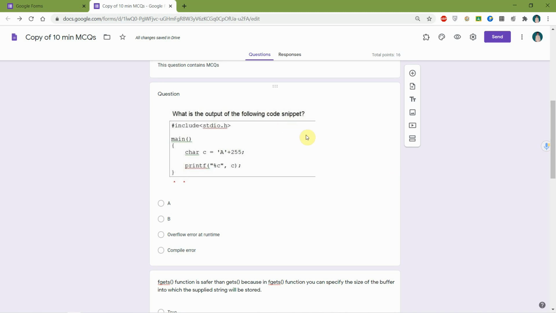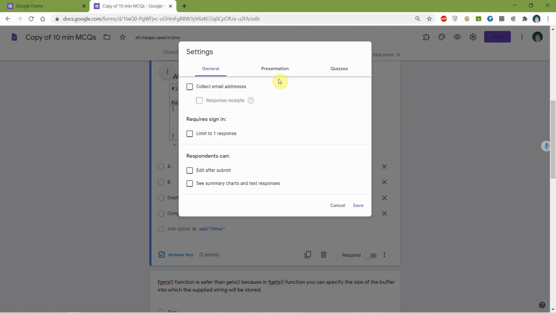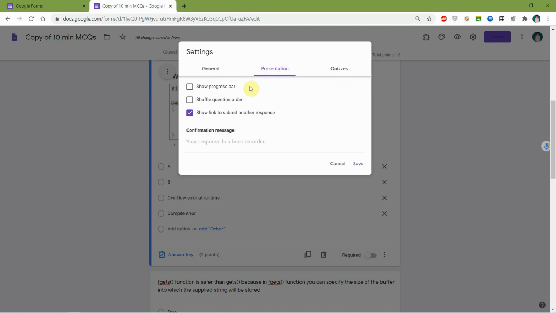To do that, click the question you want to shuffle the options, click shuffle option order. Then the second thing is shuffle question. For that, click the settings and in presentation, click shuffle question order and click save.